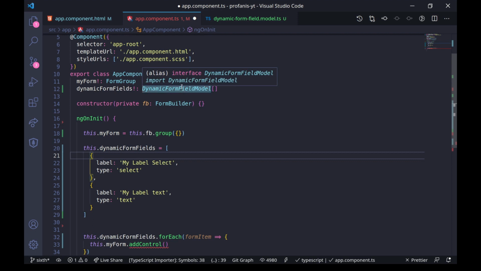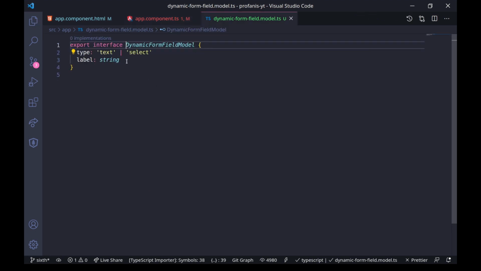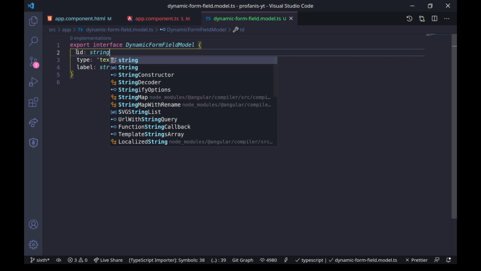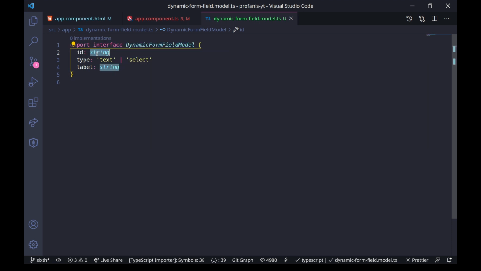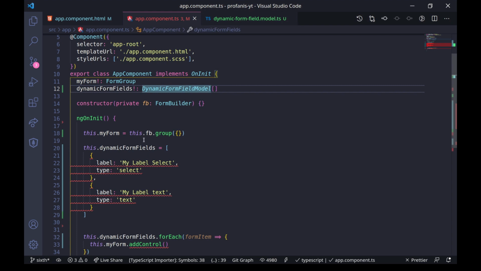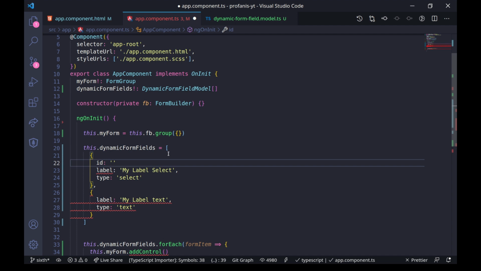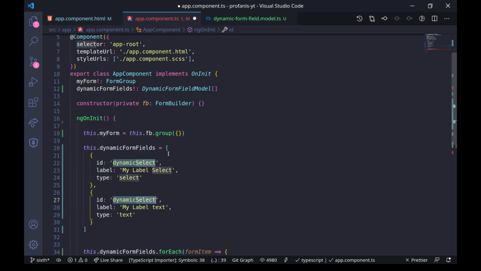So we will extend the model, the dynamic form field model, and we need to have an identification, a unique name. So I will have something like id. It's common to have IDs of type number, but in our case, I decide to have id of type string, and I expect to have here a unique name for each dynamic form field. And this will be the id, and I will name it dynamic select. And here will be the dynamic text.